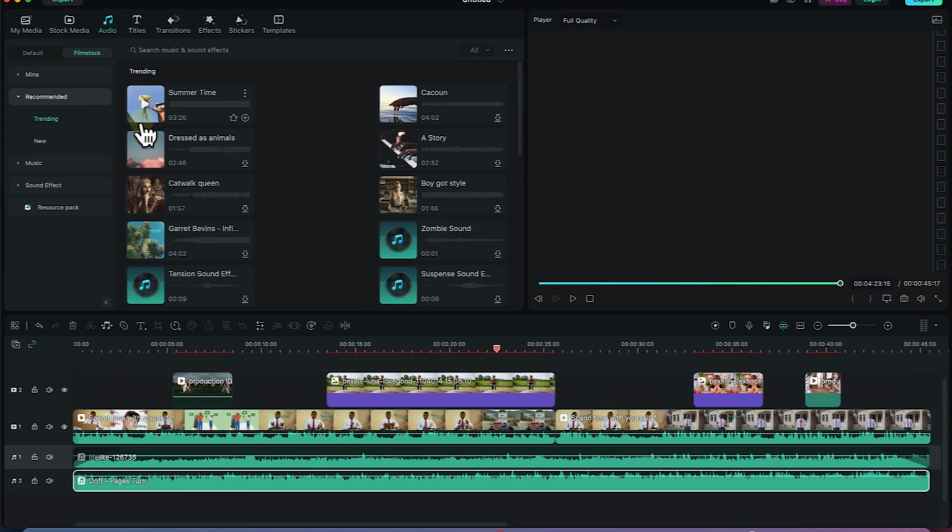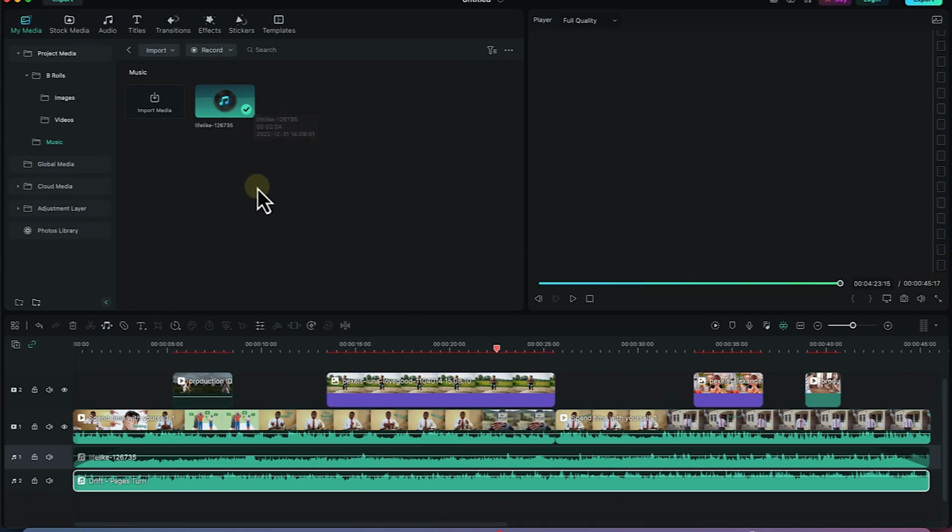And if you want to use the ones that you have on your own, you can come back to the media bin and you can add directly as we have explained in this tutorial. So I think that does it for this tutorial on how to bring in music and do some basic editing within Filmora 12.